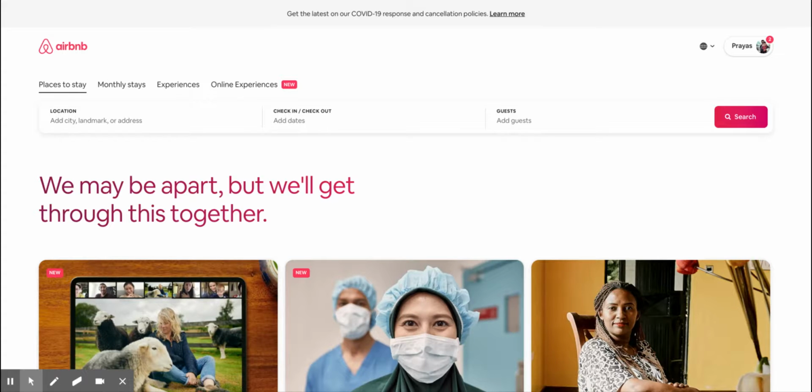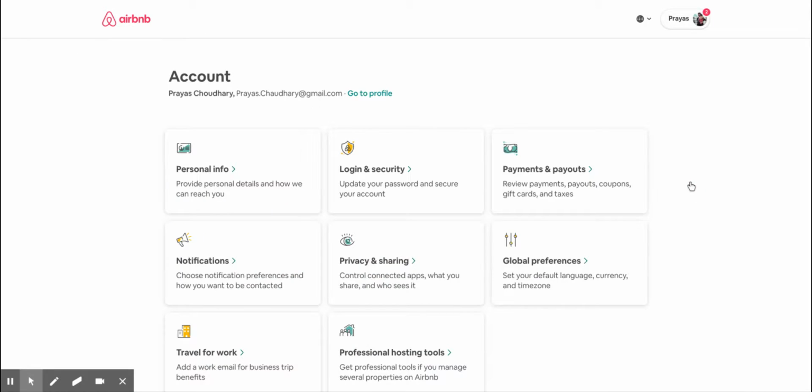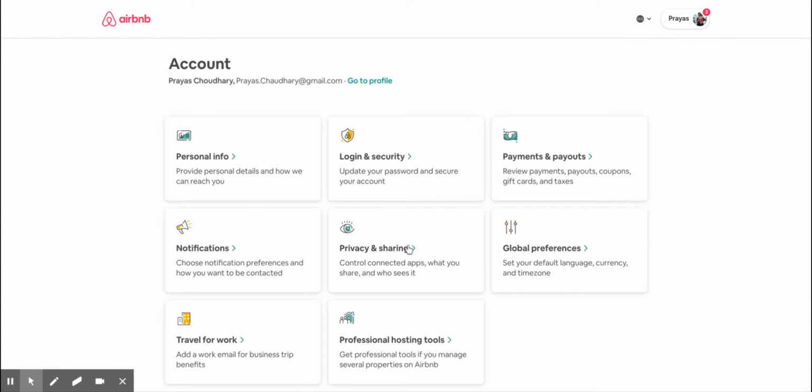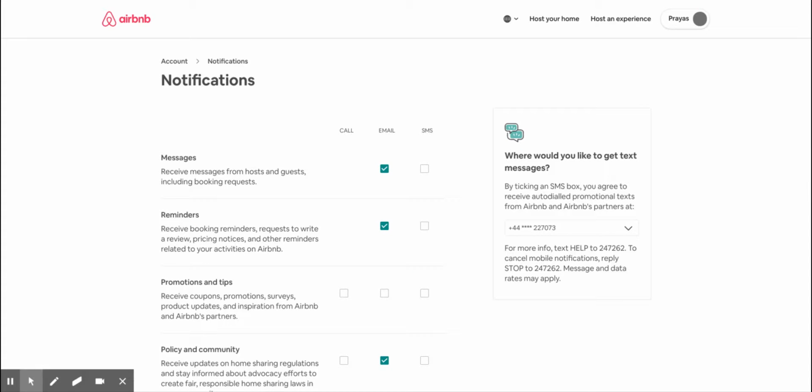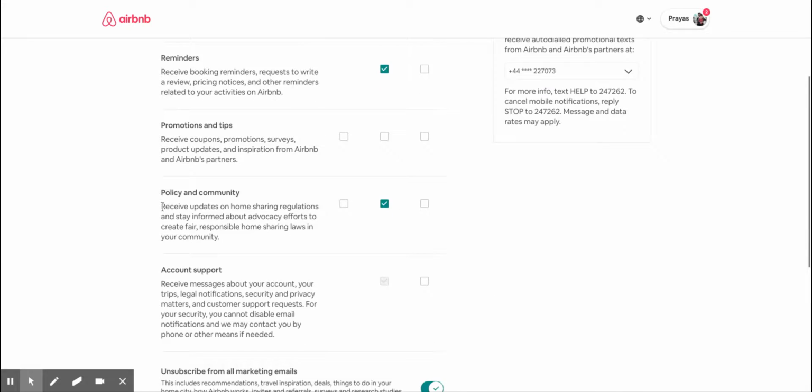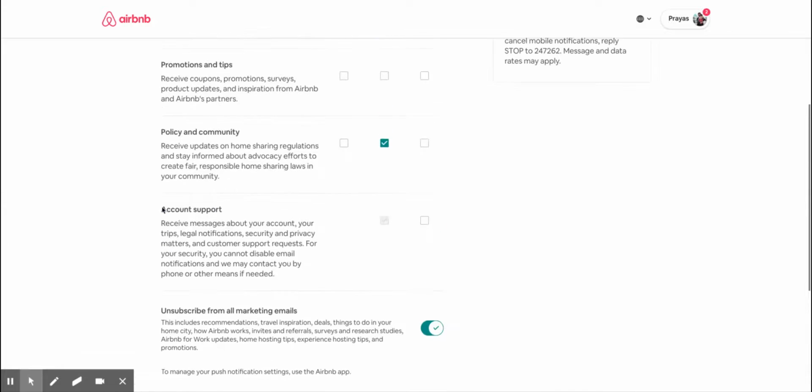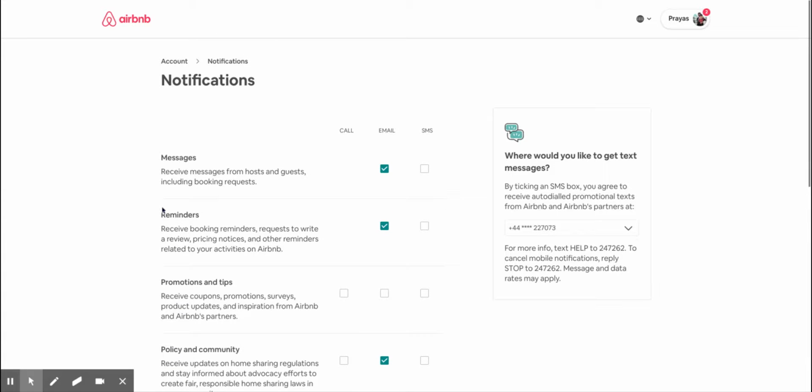So for that, you need to log into your Airbnb account on your computer. Once you are logged in, you go to the top right corner of the screen and you will find your profile picture there. You left click there and click on account. Once you are in your account, the fourth box is called notifications. You click on that. Once you are in the notifications, this is where you can configure all the notification settings of your Airbnb profile.